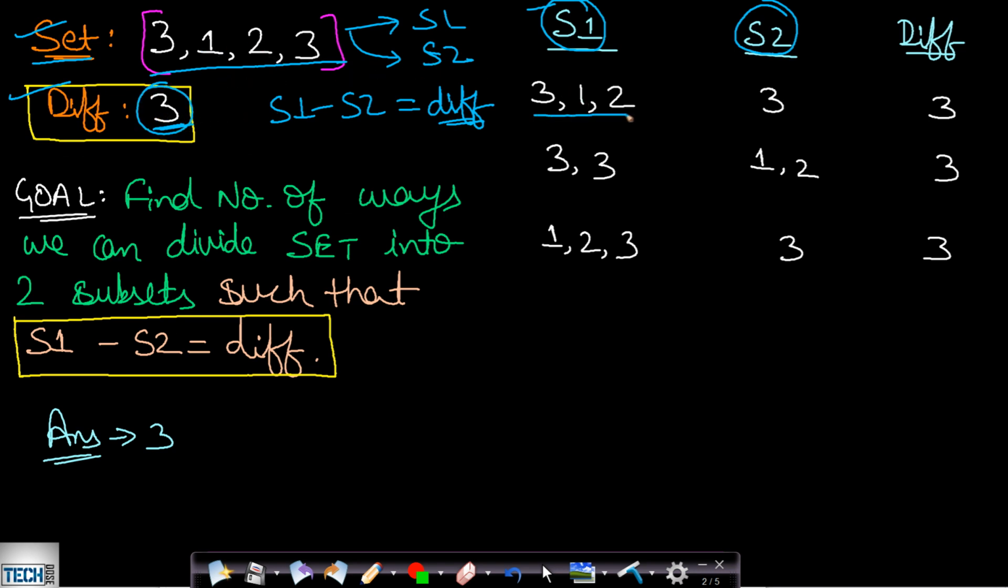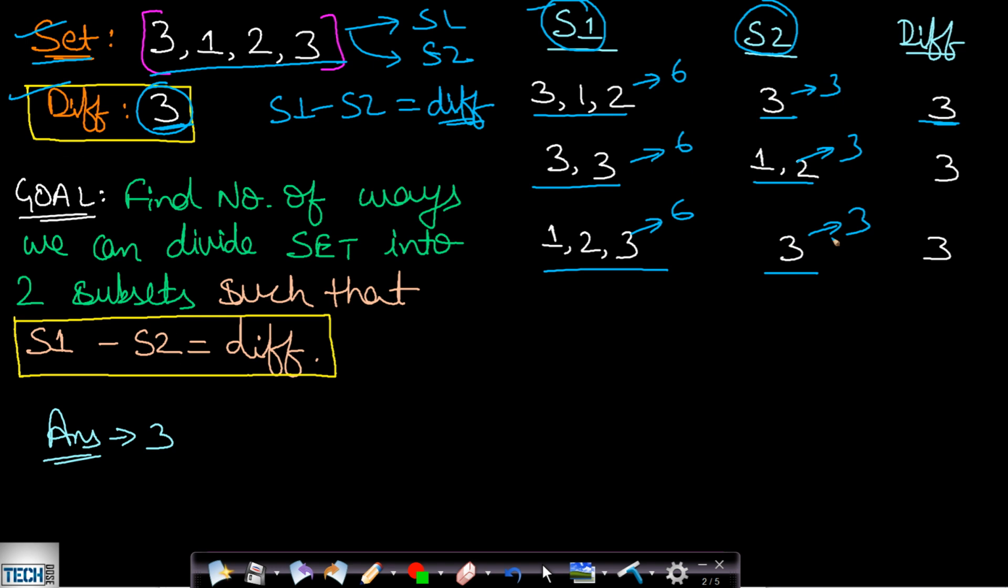Here this is 3, 1, 2 and 3, 3, 3 and 1, 2 and 1, 2, 3 and 3. So if you sum this up, the value will be 6 here, and 3 there. So 6 minus 3 will be 3, and like that this will also be 6, this will also be 6, and this will be 3, and this will be 3. So the difference value is always the same.